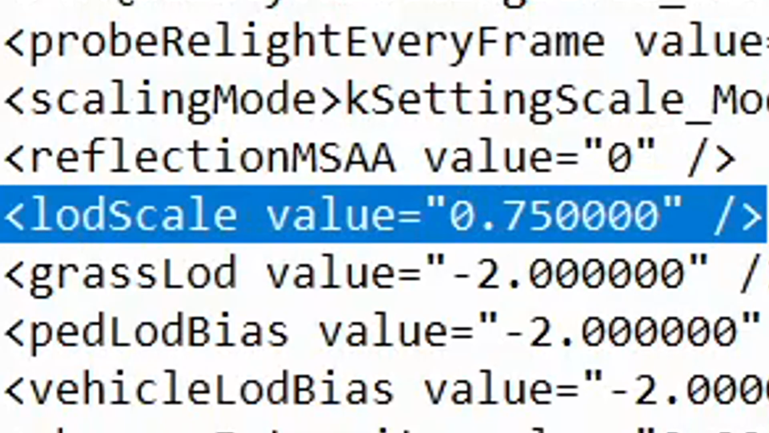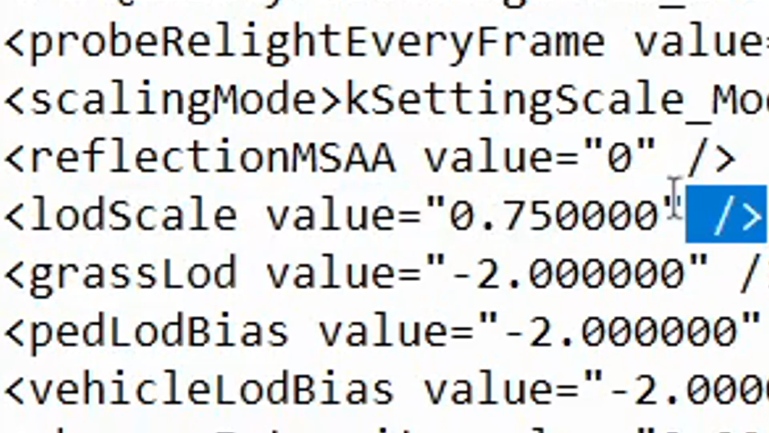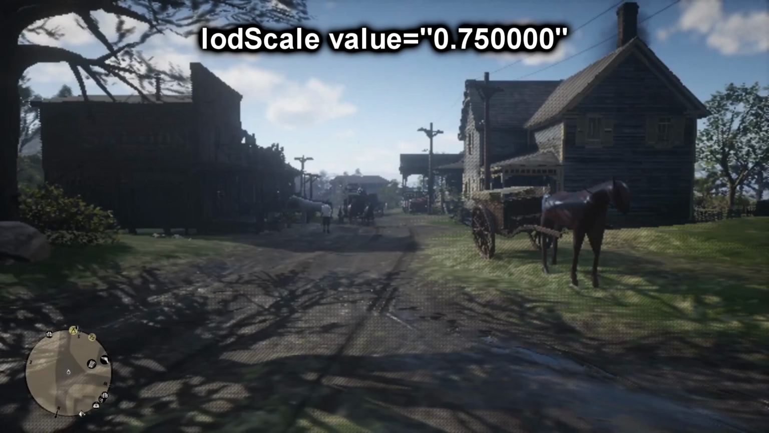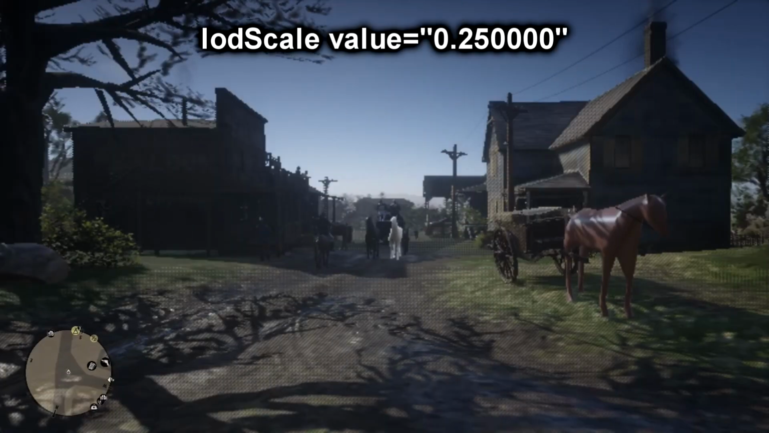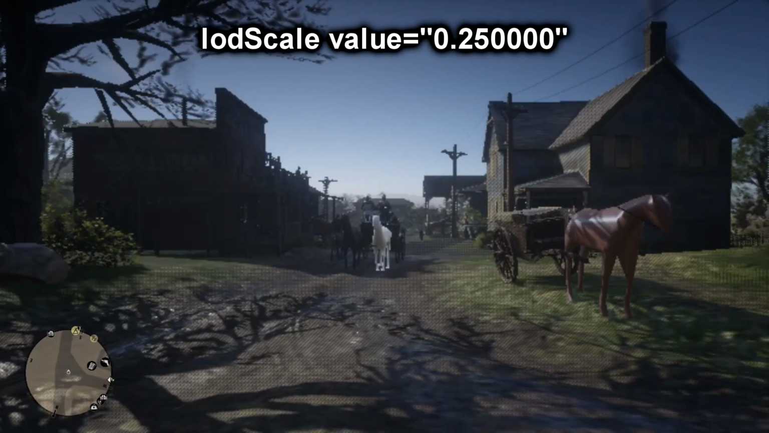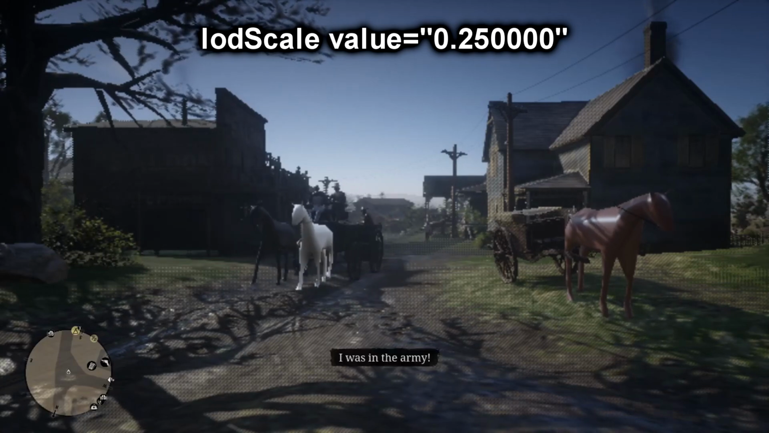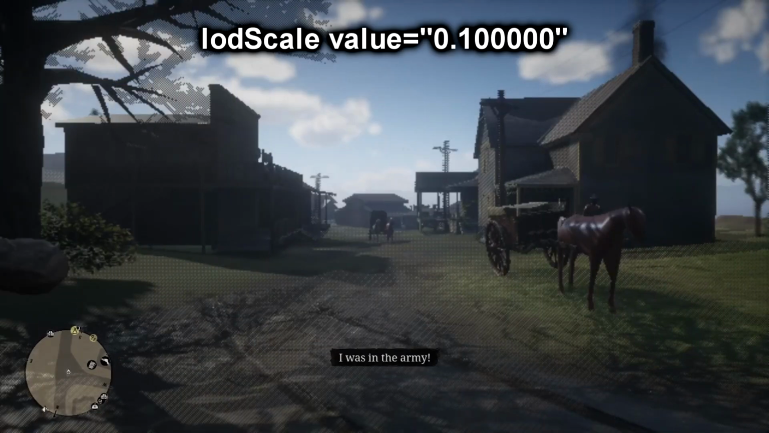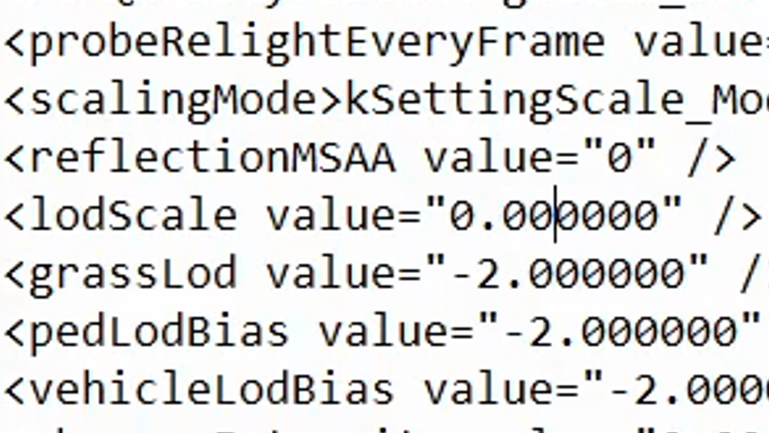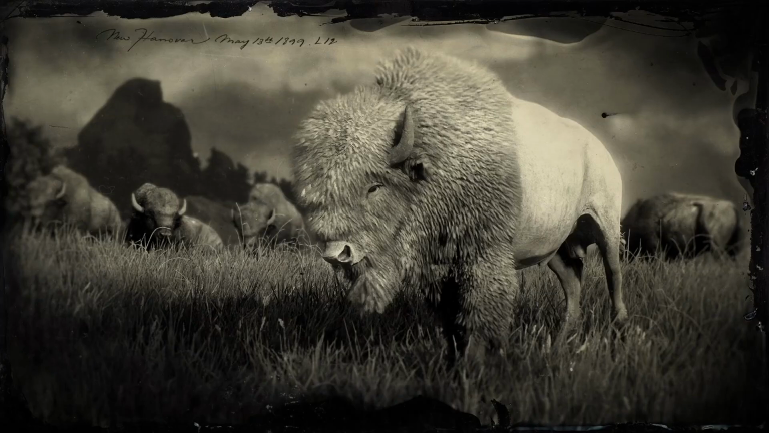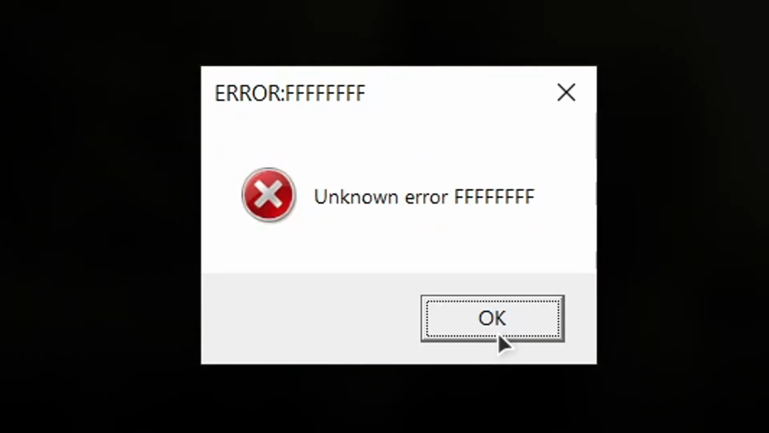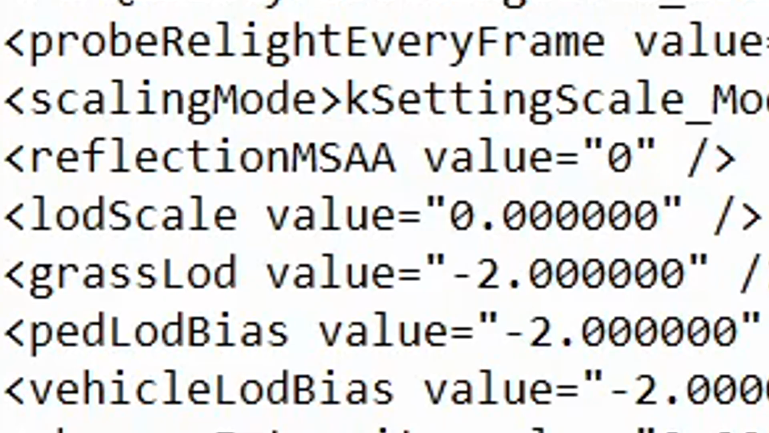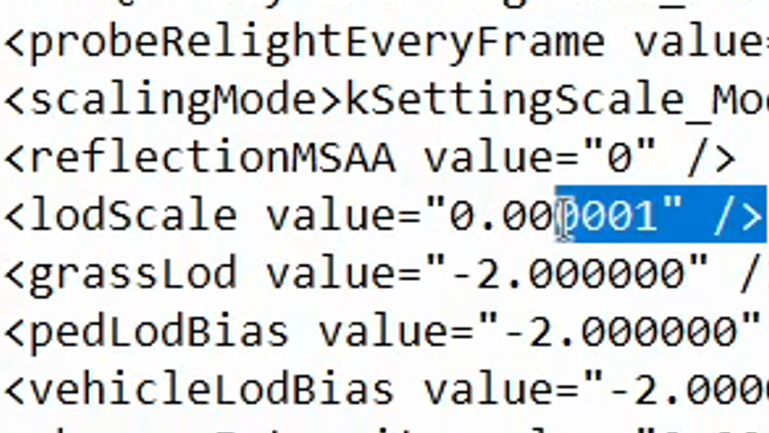But by far the most drastic one is the LOD scale value, which controls the draw distance of literally everything. Now, you could change it from the default 0.75 to say 0.5 or 0.25 if you want a decent performance boost without crappifying the game drastically. Or if the situation requires desperate measures, you can set it to 0.1. Be very careful though, because if you set the LOD scale to just zeros during loading, the game will crash with an unknown error.